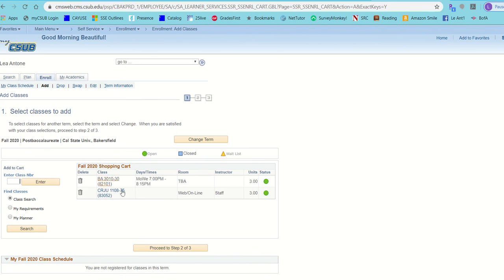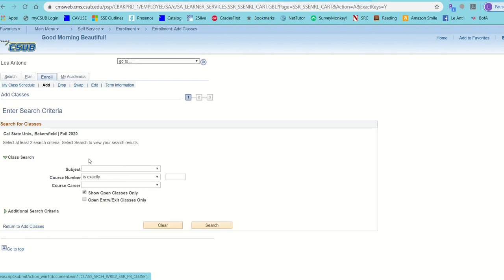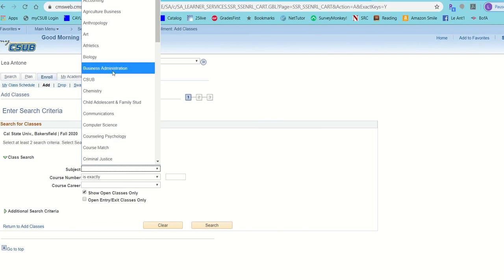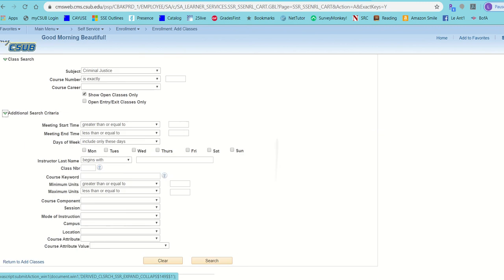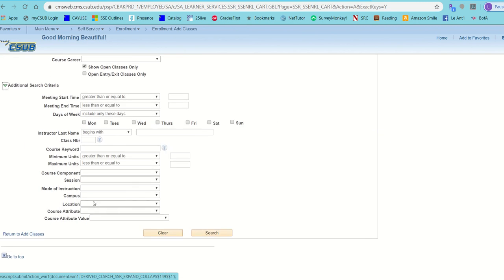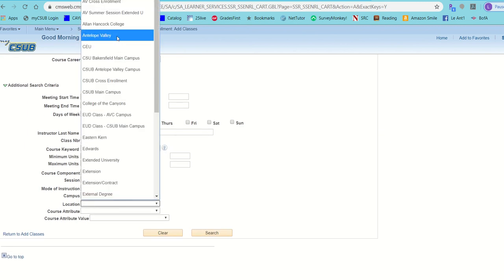I already have a couple of courses in my shopping cart. If your shopping cart is empty, it just means you haven't added anything to it yet. You'll click on the Search button, select the subject, click on Additional Search Criteria, and choose Location, Antelope Valley.